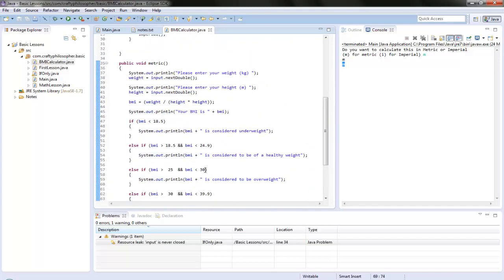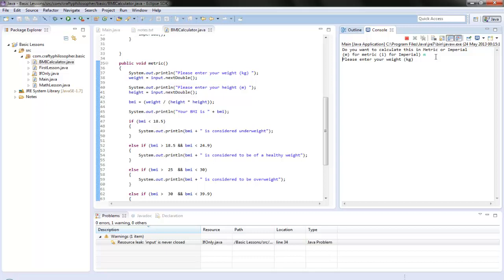Okay, so let's just run the metric. Please enter your weight, kilograms. Let's say what's a good weight? I don't know. 101. I don't know, 160. Please enter your height. Meters. What am I? I don't know. 1.9. Whoa! Morbidly obese. I'm done.